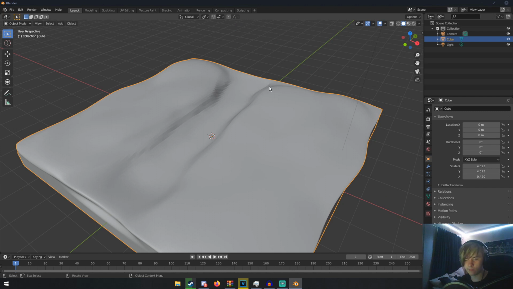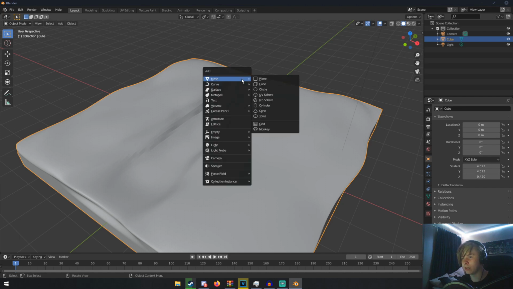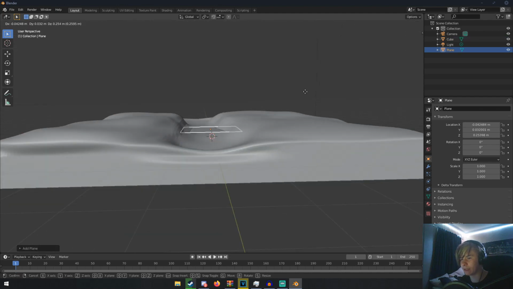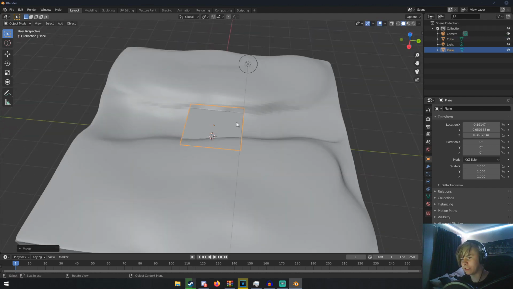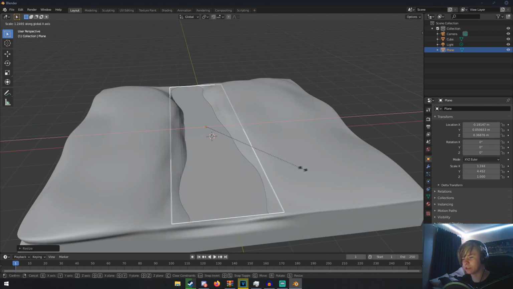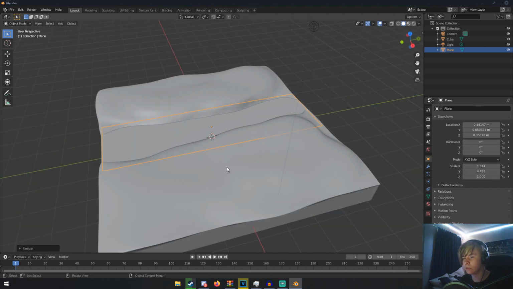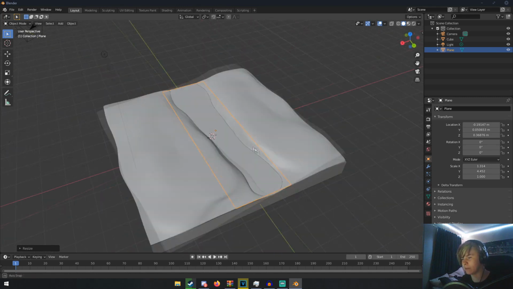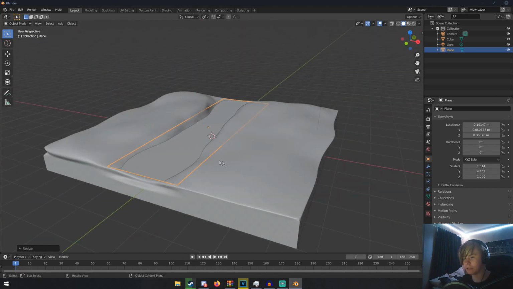So what I'm going to do first is actually model the river, so we have a place to put the hut and stuff to line everything up. To model the river, I'm going to get a plane, and I'm going to position it right over here, and stretch it out like this, and stretch it out this way to where it's kind of even with the edges.